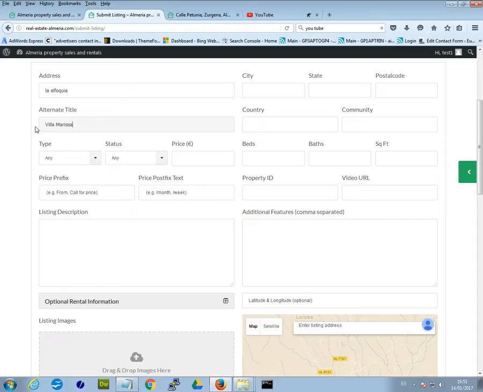And like I say, you can always come back and change your headline. You could change it every month if you want, and you could try to create more traffic or more interest in your advert by changing it on a regular basis. Now we go down and select the type from this drop down list. We're going to have a villa with a pool on this occasion.